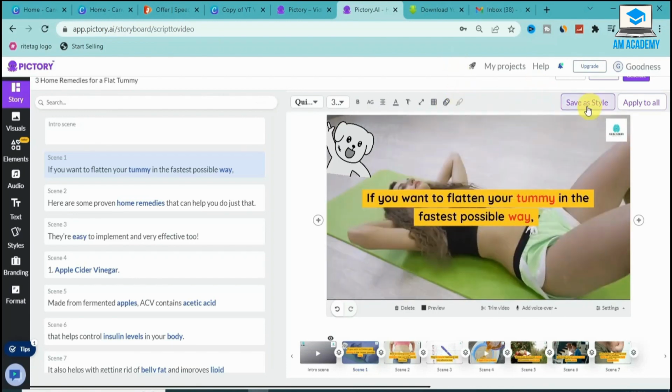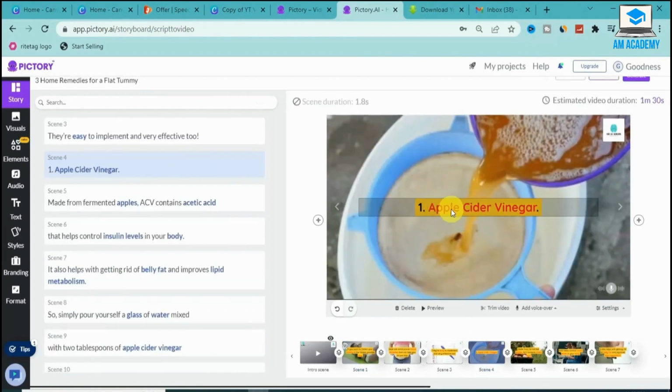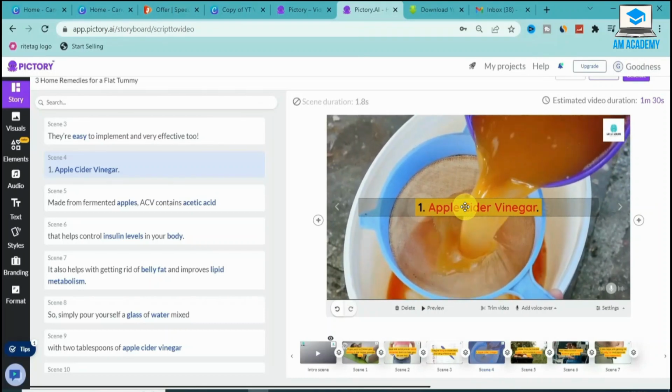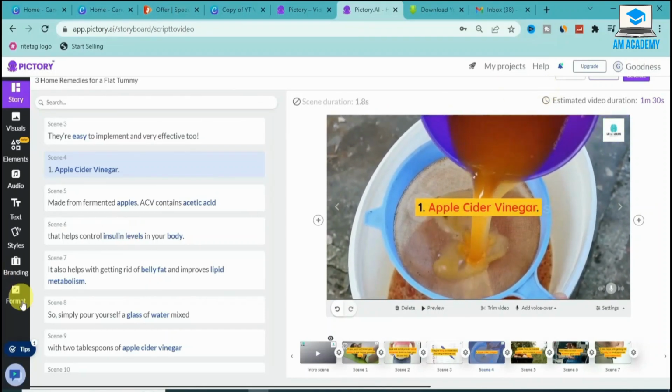Basically, as you can see, you can save as a style for this particular template, or click on apply to all, and all of the changes right here are going to be applied to other scenes. As you can see, we're on scene 1. If we go on to scene 4, you could see all of these changes are applied. So these are some of the shortcuts I want to share with you right here. So let's just move on to the other ones.